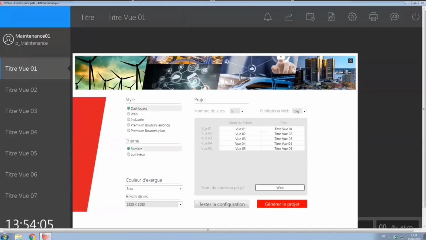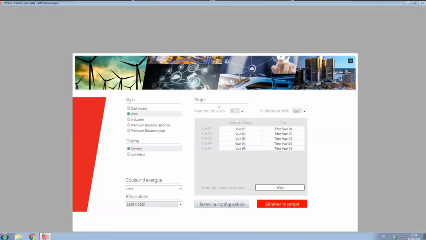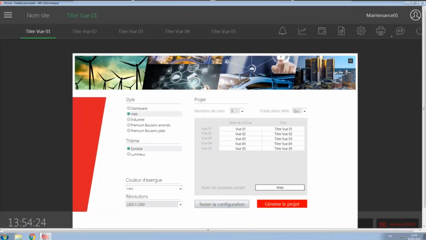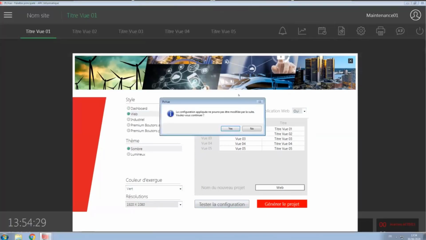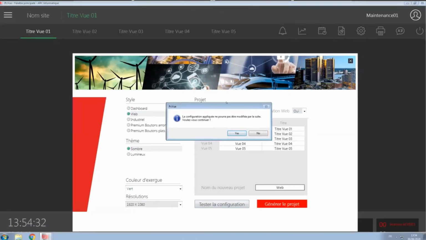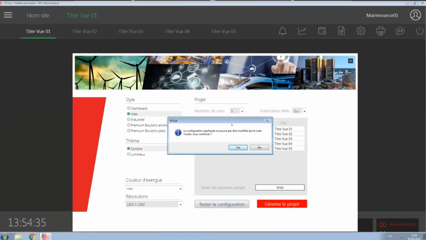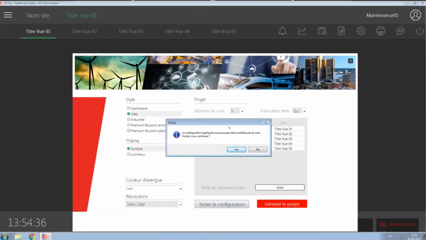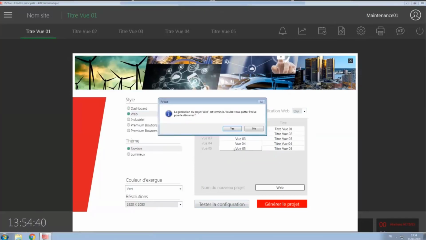And here you can choose how many mimics you want to create. If you want to deploy it for the web, we click on yes, because we need to use this project for WebView. And then we can choose different color resolutions. Whenever you're done, you can test your configuration and check the result. If the result is convenient, you can then click on generate. You have a message that advises you to confirm your modification, because if you confirm, you won't be able to go back. You will need to create a new project.